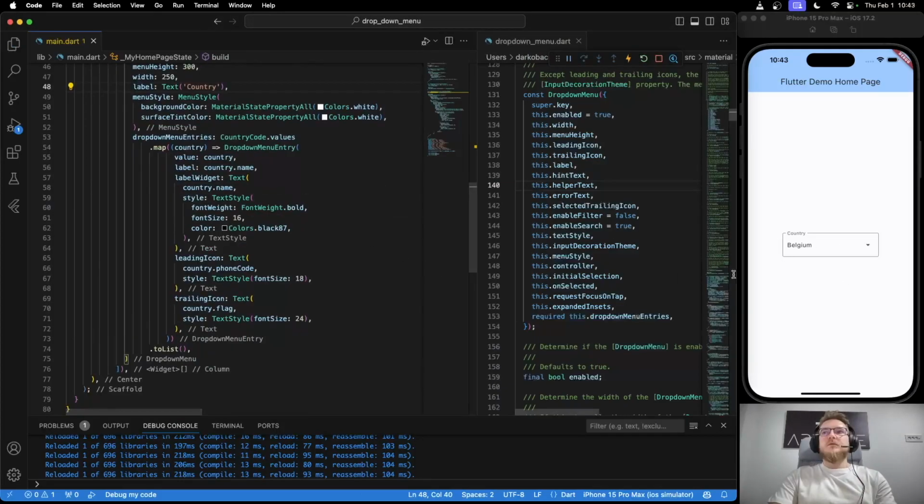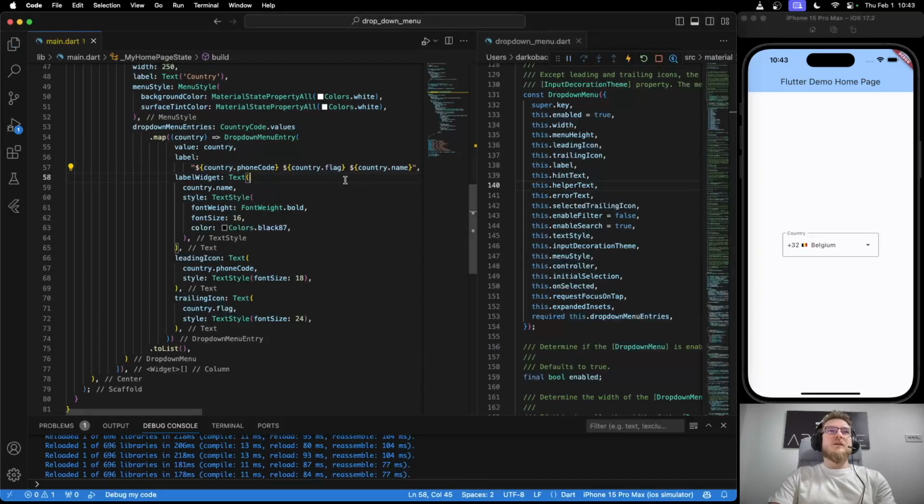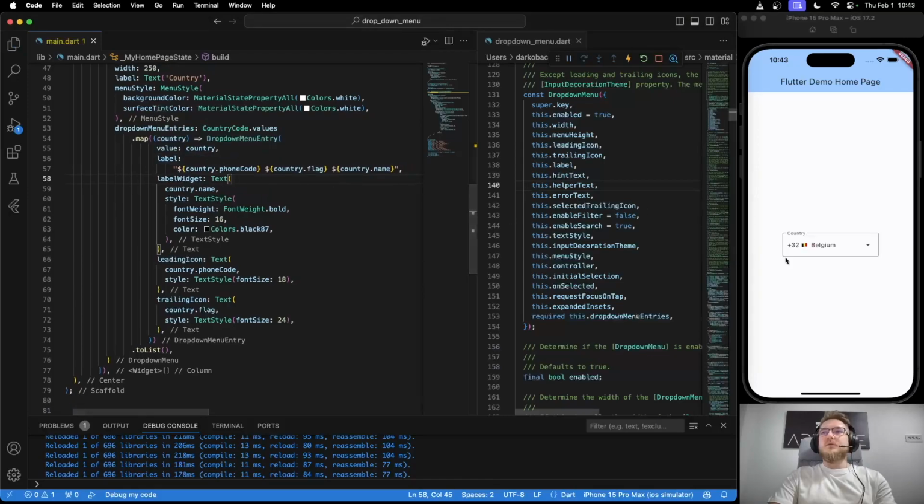Belgium. Let's change what we display here in the label. That should be set here if I'm not wrong. We can format it something like country phone code, then the flag, for example. Yeah, that works, looks nice. And maybe we can also add the name. Let's again select something. Yep. So the label affects actually what you're displaying when the user selects it.